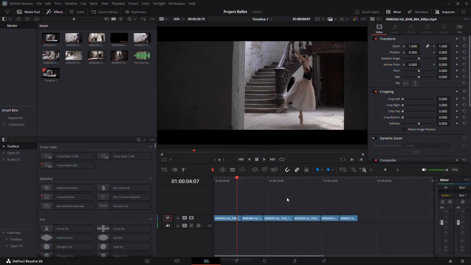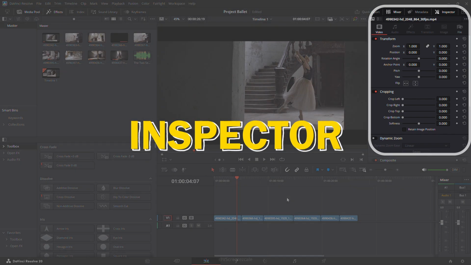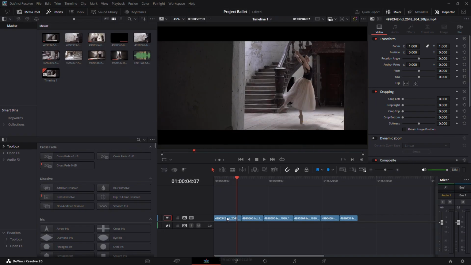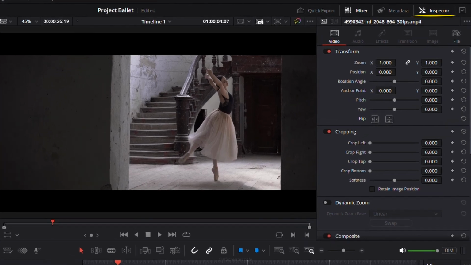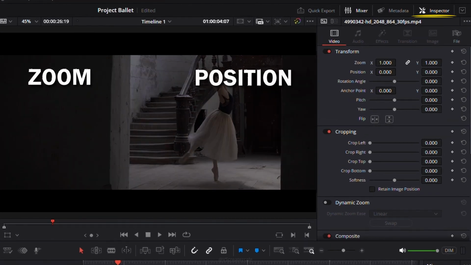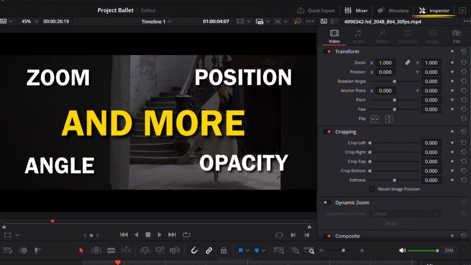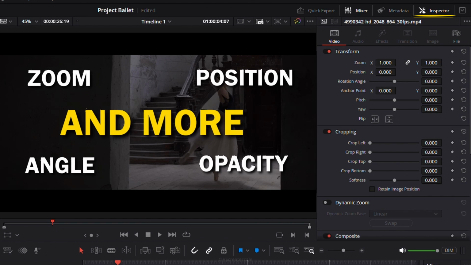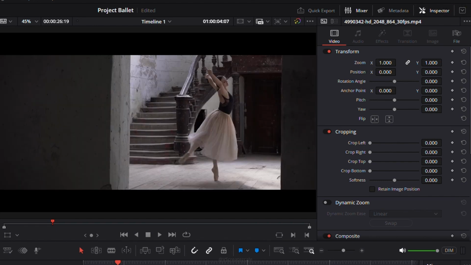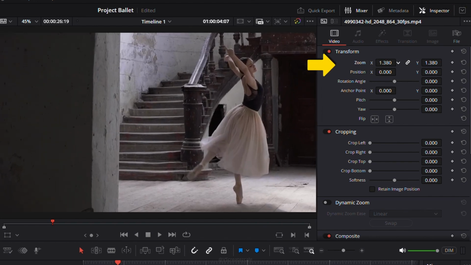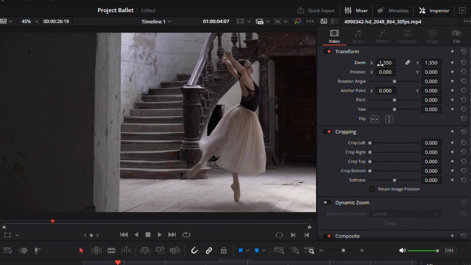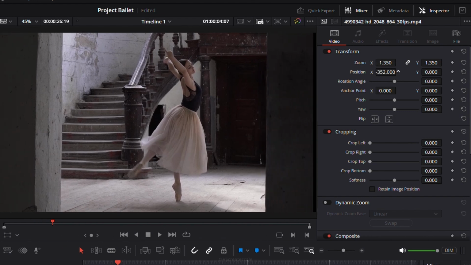And this is the perfect time to introduce you to the inspector. Honestly, you can't make a proper video without it. The inspector gives you a ton of controls, things like zoom, position, angle, opacity, and even more advanced tools that I'll cover in future videos. For now, let's just look at zooming and positioning. You can easily adjust how your clip looks by changing these values.